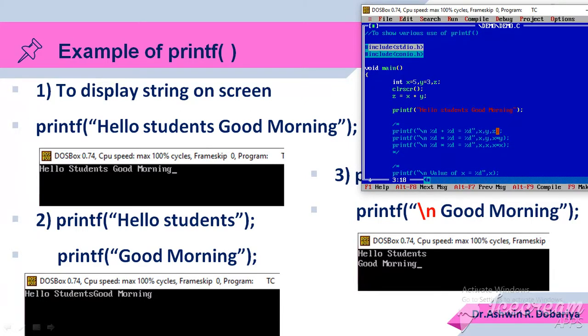Now the second example says printf hello student in double quotation, it means this is one message, and a semicolon. Now in C language, whenever we mention any statement within a block, meaning curly braces starting and ending, that is represented as a block. Within the block, each and every statement ends with a semicolon. These are the rules or syntax of a C program that you have to follow. So every printf statement ends with a semicolon. So here printf hello student semicolon, then printf good morning, again semicolon.